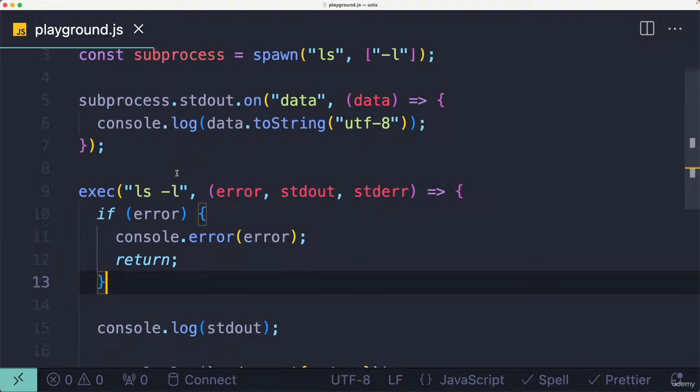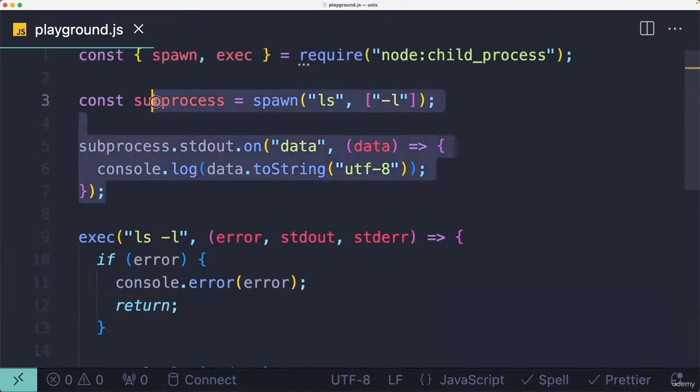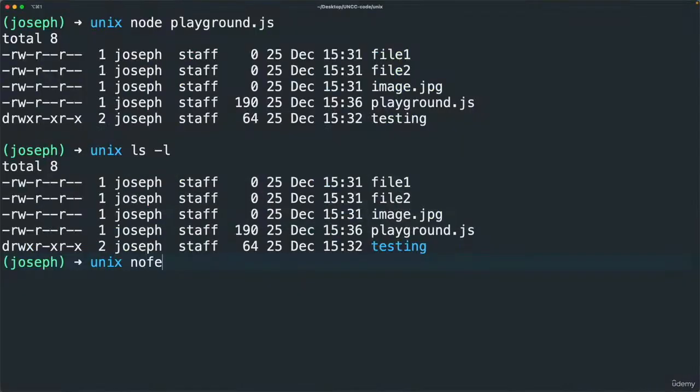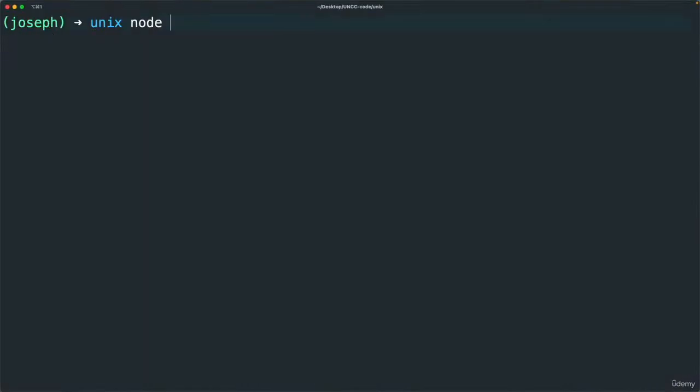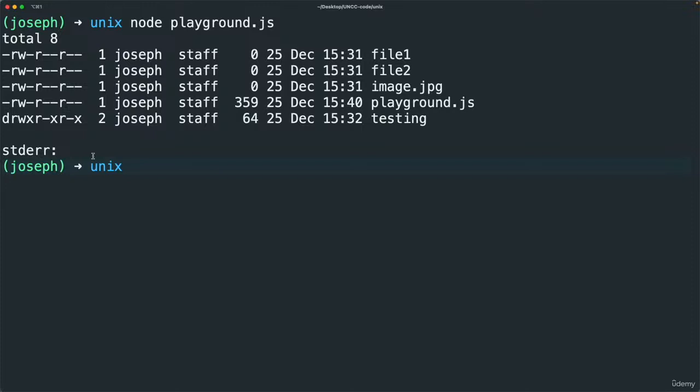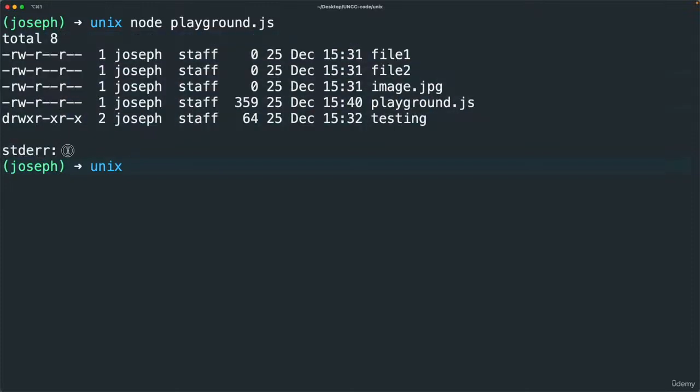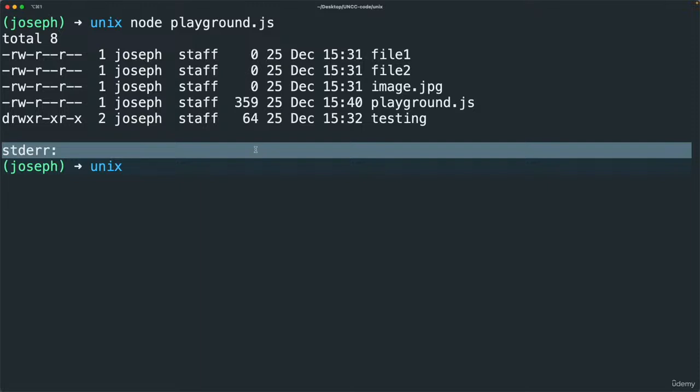Okay, so now let's go ahead and run this. I'm going to comment the first thing that we did using the spawn objects, and now let's go ahead and run the playground and see what we're going to get. So node playground, and as you can see here, we managed to run the command, and also standard error is empty, meaning that this just executed successfully.